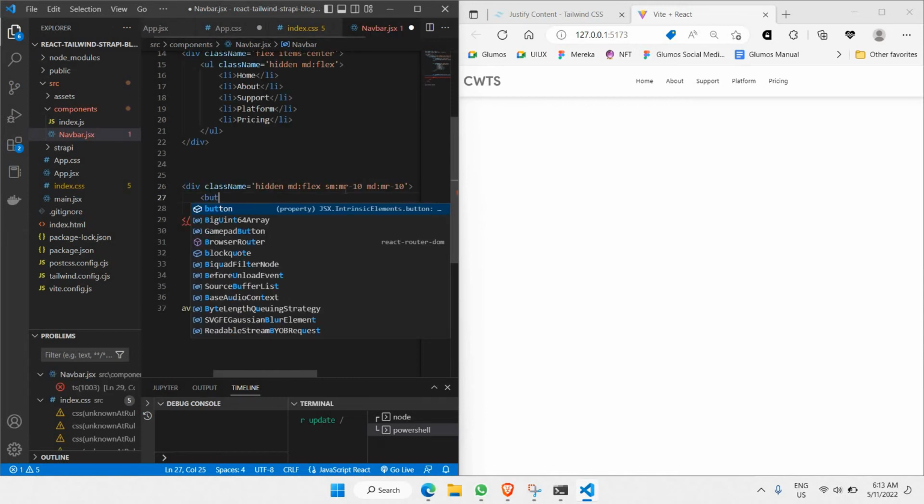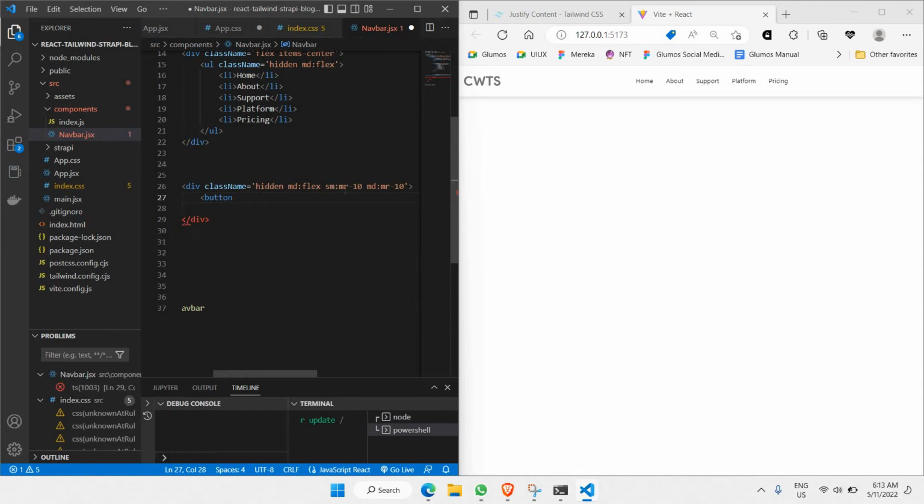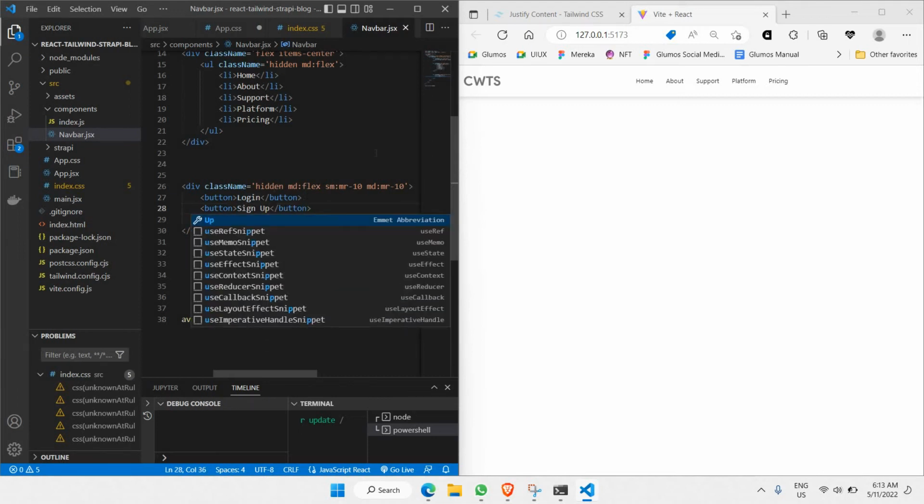And the next thing is I'll be placing those 2 buttons. So in this case, button. The first one is going to be login, and the second button is going to be sign up. Okay, let's click save, and there you go.